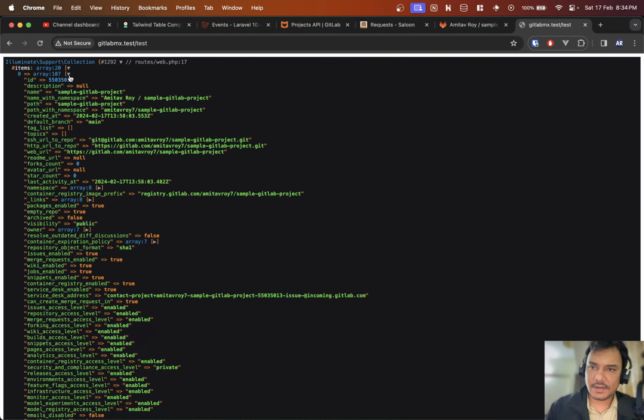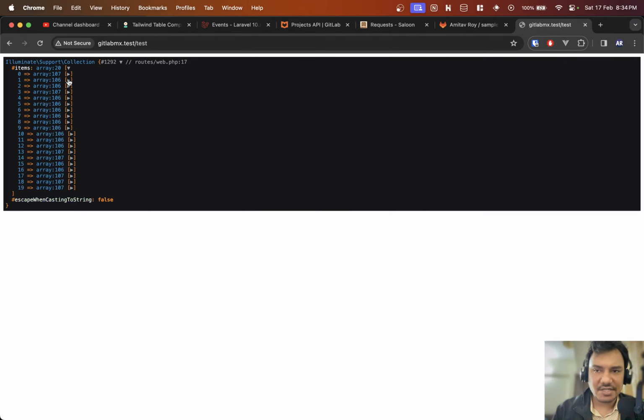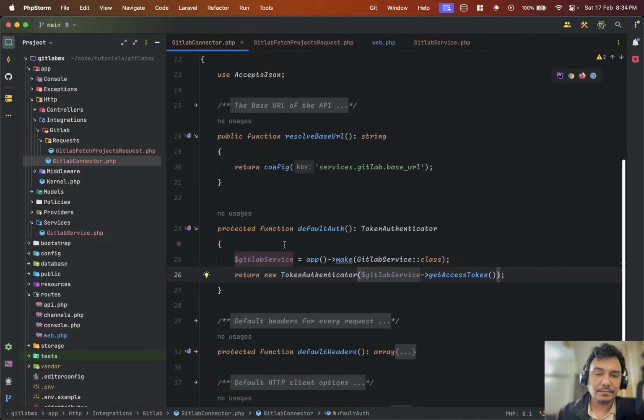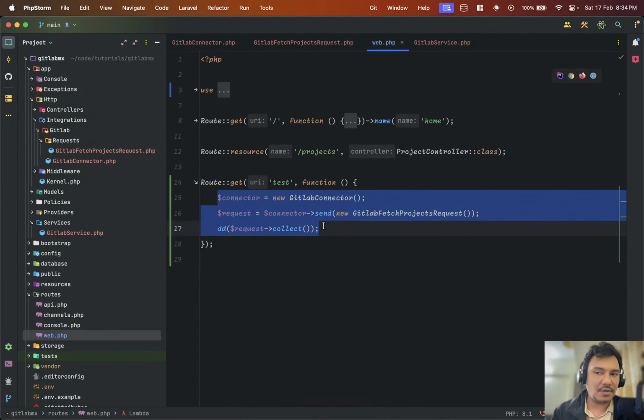Yes. Items array. And I have my first project over here, which is the sample GitLab project. Then I have home inertia. So this is all projects on my GitLab account, and we are able to get that. So the idea is now that our basic thing is working, and this is how we call. See this 3 lines of code and the entire HTTP call is taken care of, right? So this is how we will use it.